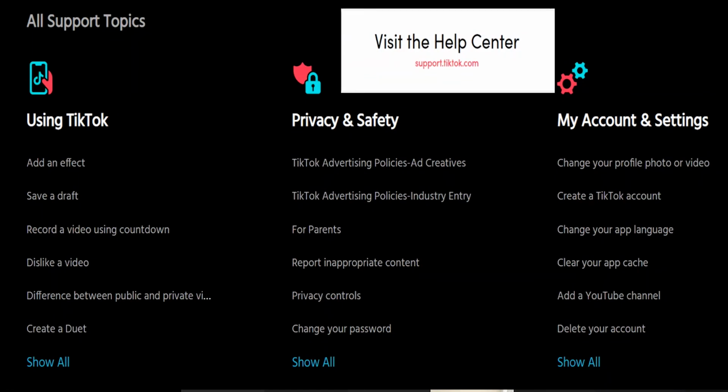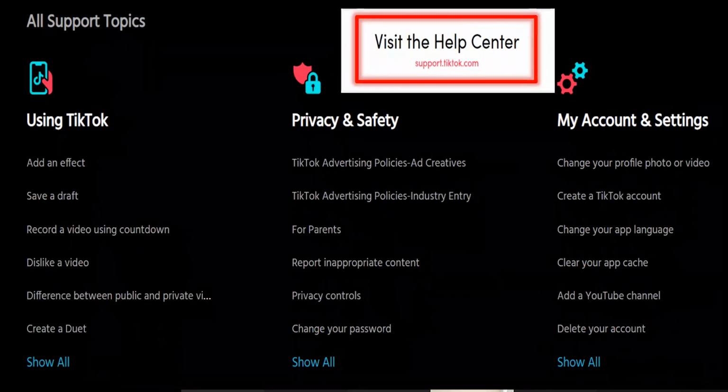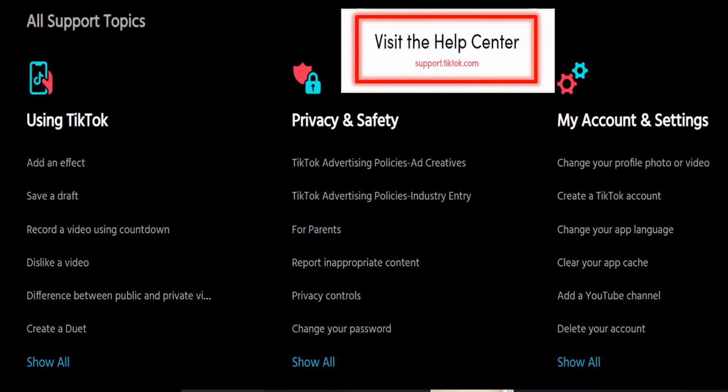Okay, and then for extra help with using or managing a TikTok account, I do encourage everyone to visit the TikTok Help Center. It is highlighted in red on screen, and that is support.tiktok.com. You can find more detailed information, and it can be found in multiple languages. So I thought that was great. They offer their privacy and safety section, which my eyes go directly to, in multiple languages.